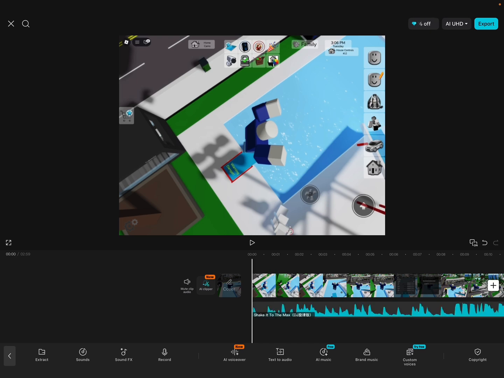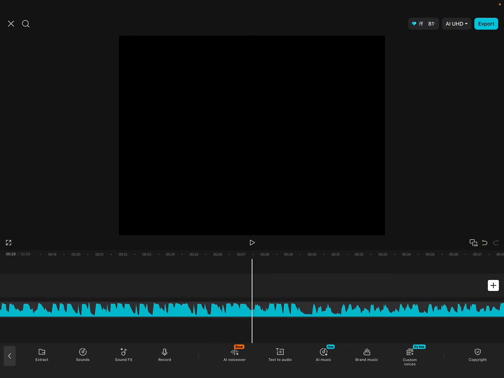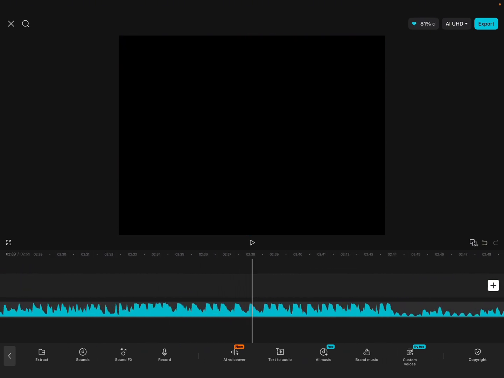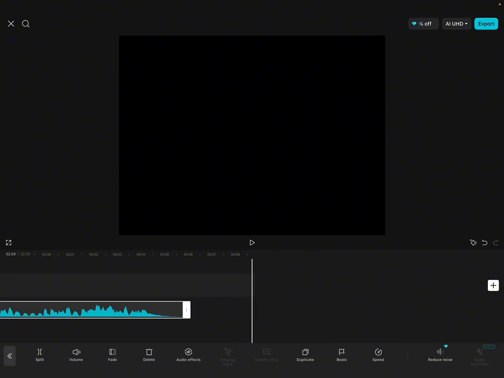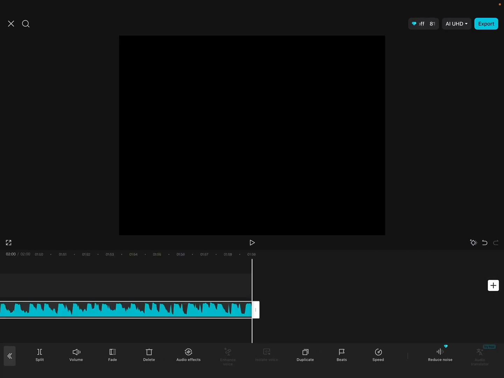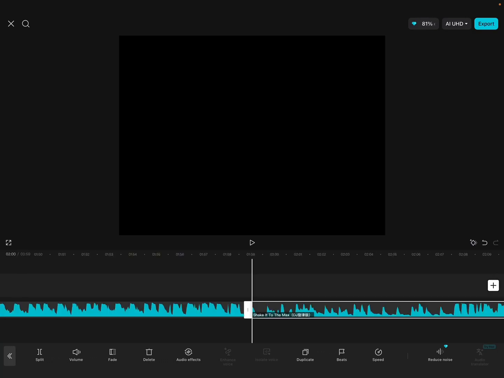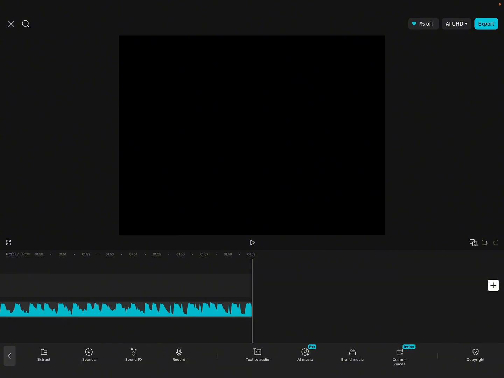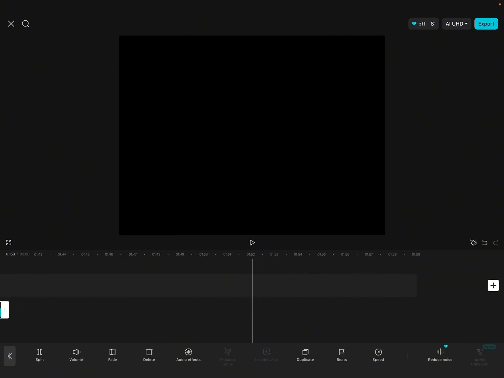I'll add it. Now, the thing about music is that you have to make it match your video. You can make it start at a certain time, but you can't stretch music. If you want to stretch music, you have to press the duplicate button. Then it will be duplicated. I don't want mine duplicated though, so let's just go back.